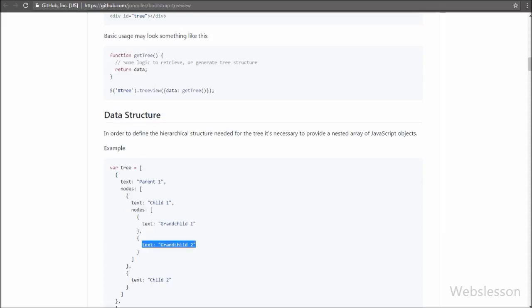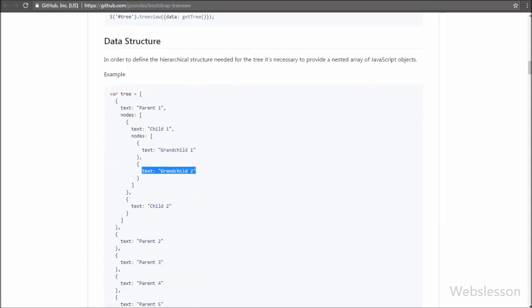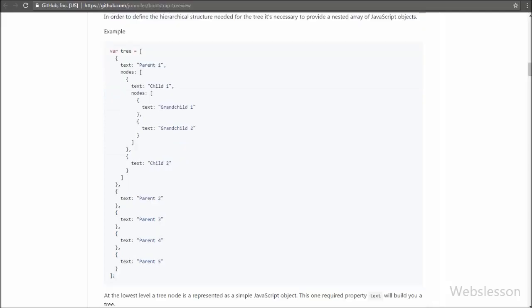So we want to make this type of data structure in a PHP array, and after this it will be converted into a JSON string by using the json_encode function and sent back to the Ajax request.